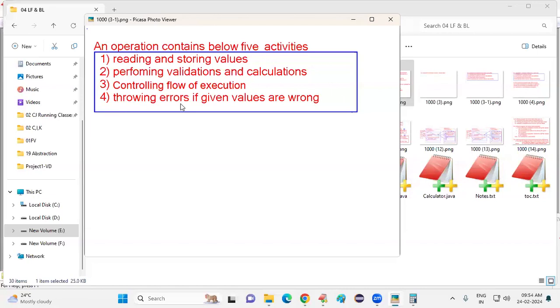throwing exceptions. Throwing exception if given values are wrong. Place all 4 points in a box. Throwing exception if given values are wrong. Wrong spelling, RO or WO? WO. Some people are writing RO.